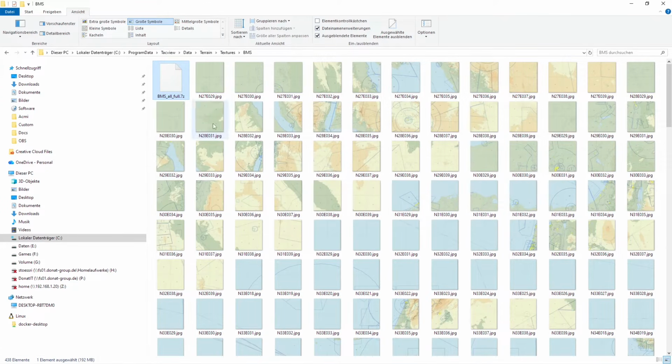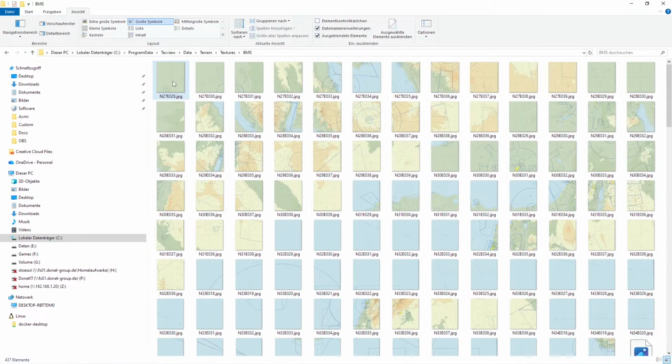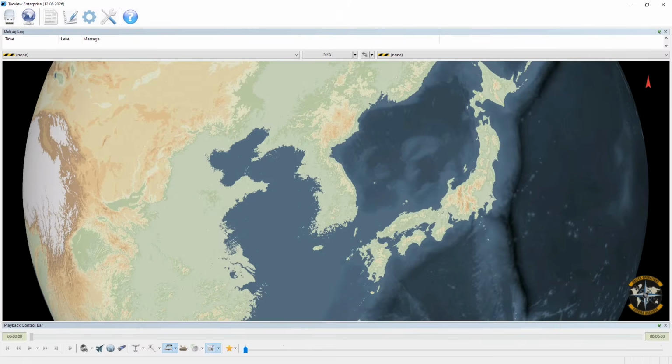Okay, so now they are extracted, and we already see that the new terrain maps are now split into one arc tiles instead of like the old overlays. With the old overlays, we had one big image, which was then kind of pressed onto the Tacview environment. So let me quickly delete the zip file. I don't need that anymore. And go back to Tacview.